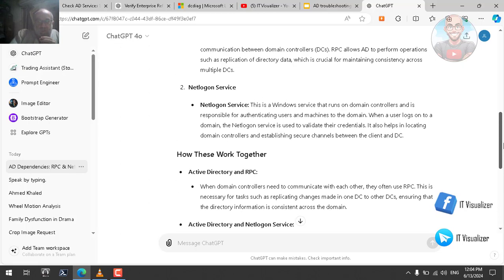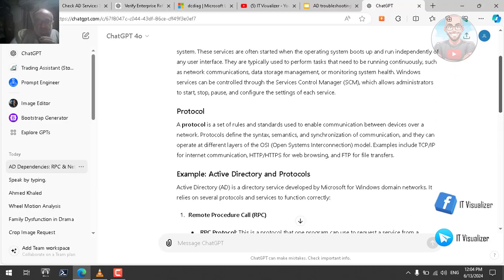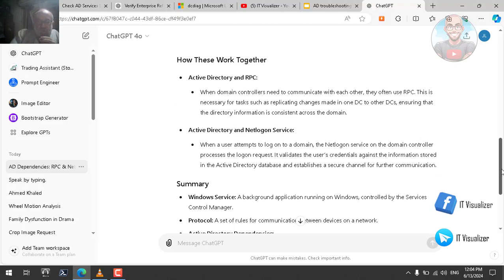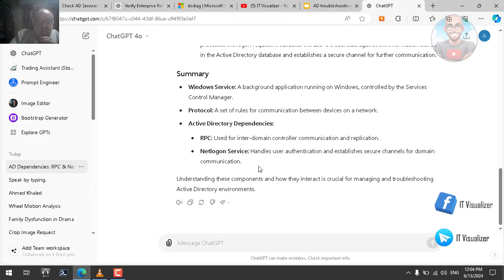Okay, so here we see that he gave us a simple explanation of each one of these. Let's read it loudly and see what is the difference between a service and a protocol.